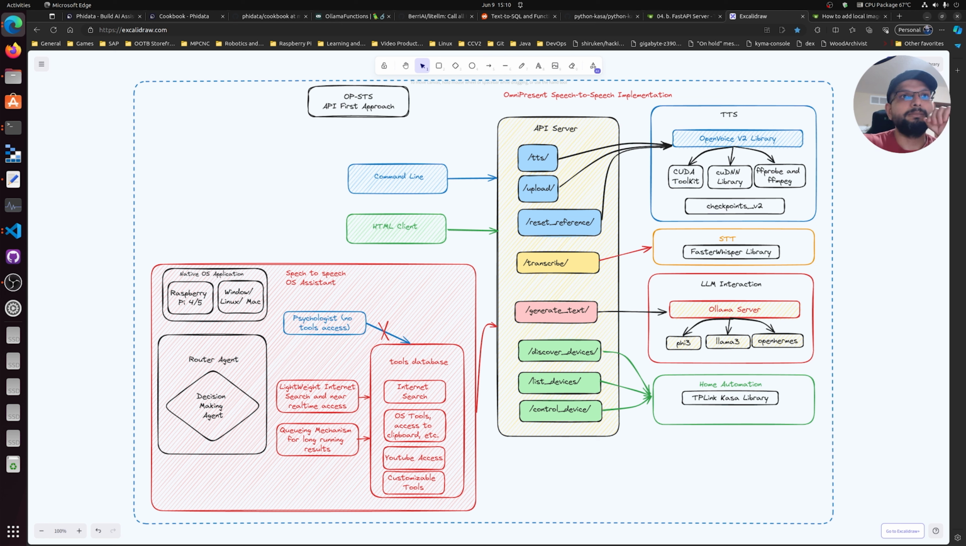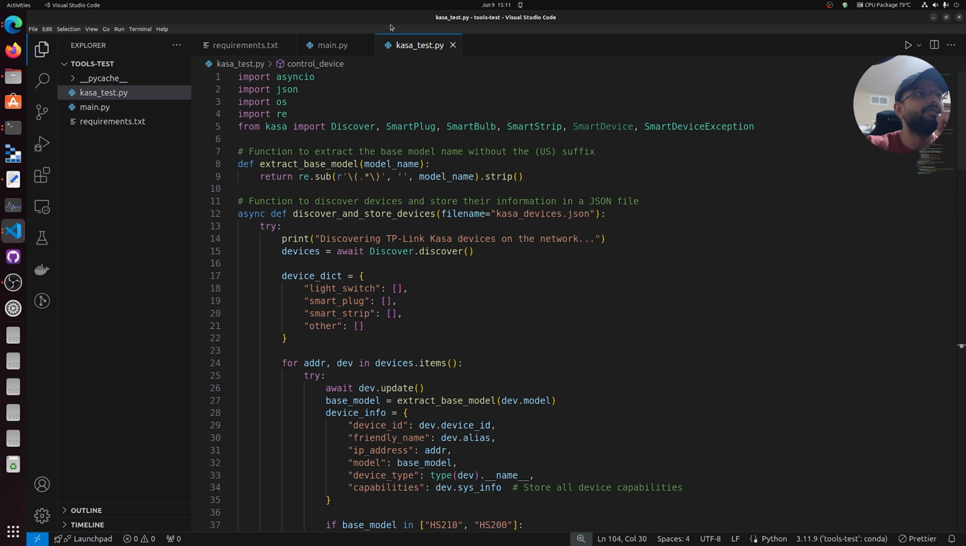So let me first show you my approach. How do I attack such a problem? Anytime I want to build something like TP-Link Kasa support, I try out their library first. So let me show you. So let me open up TP-Link Kasa's simple main program, right?